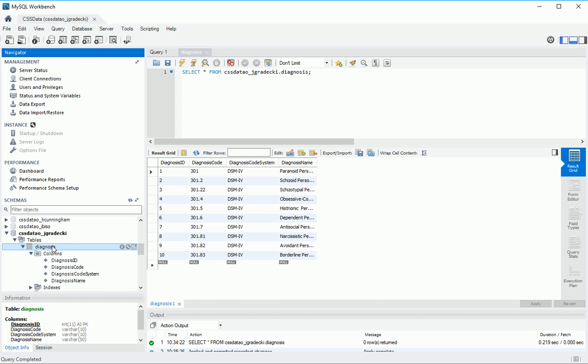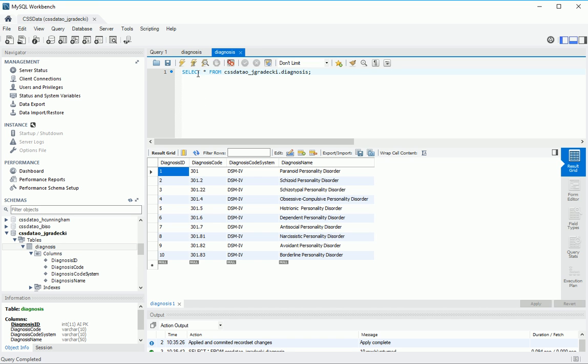We'll go back over to diagnosis. Right click on it, or left click on the table name, or left click on the grid again. It's going to execute this SQL, or I could just highlight this and click this lightning bolt. And there we go. That's the data that's in the diagnosis table. It's done.